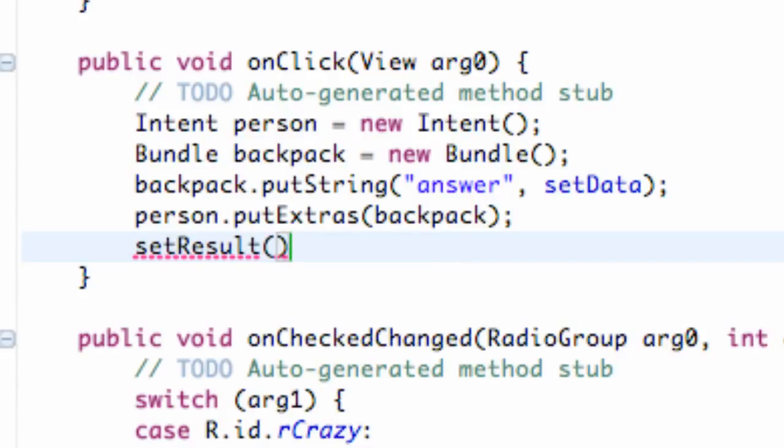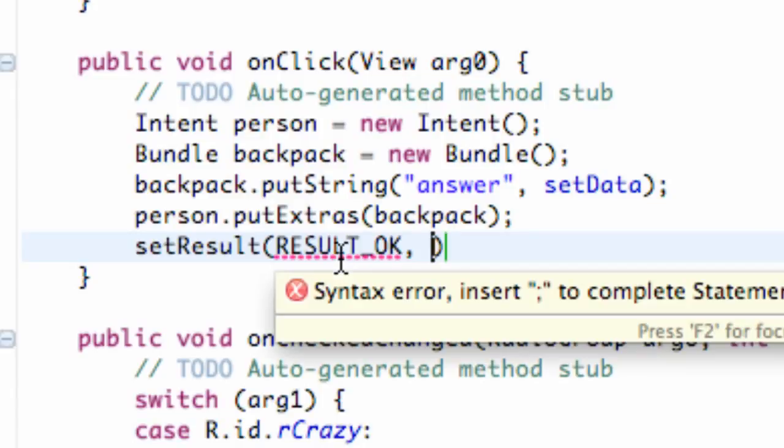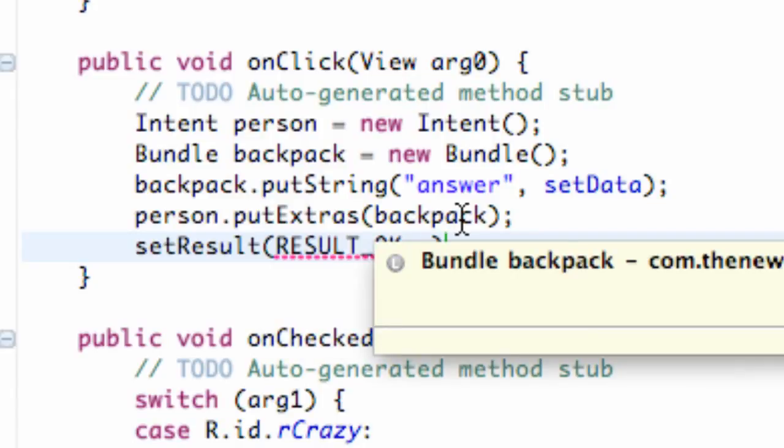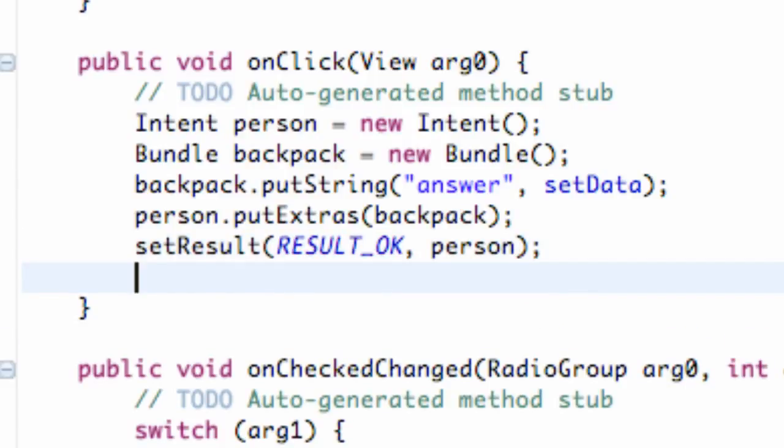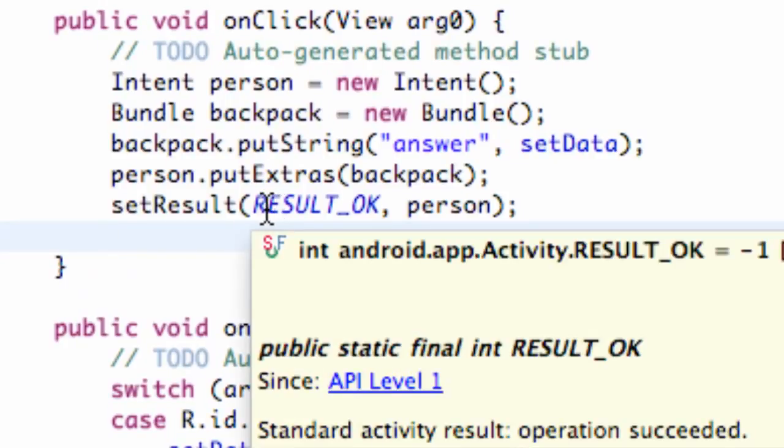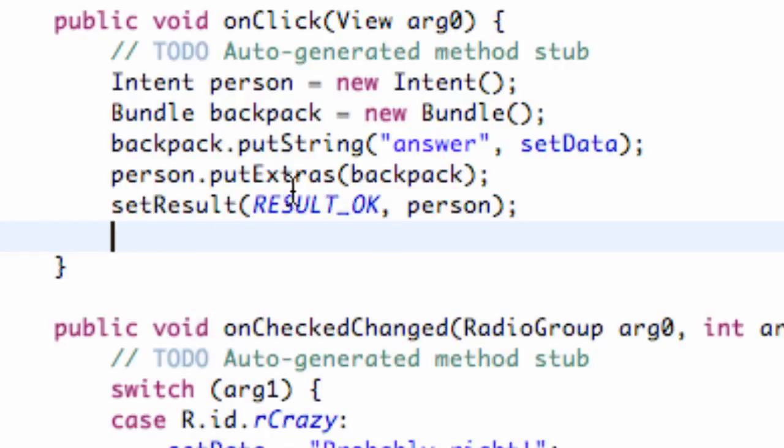Within here, it's going to take two things within its parameters. One is going to be like, hey, everything checked out, everything's good, and the other one is going to be our intent that we're going to pass back to the previous class. So we're going to say RESULT_OK, all caps, and that's going to tell our program that everything's okay. And then we're going to say our intent variable, which is person. As you can see, this RESULT_OK turned blue because that's not something we define. That's just a standard way to say operation succeeded. You saw that when we did that camera application.